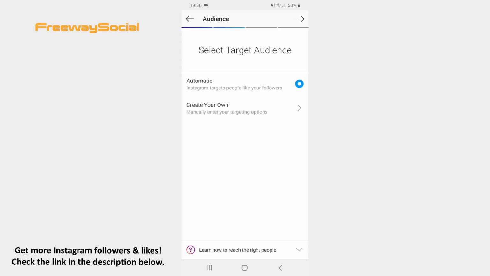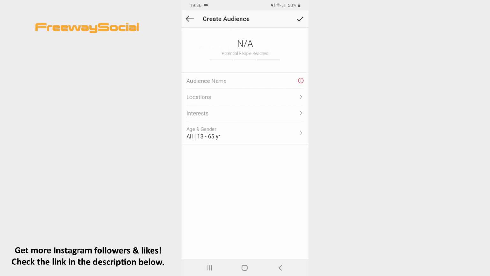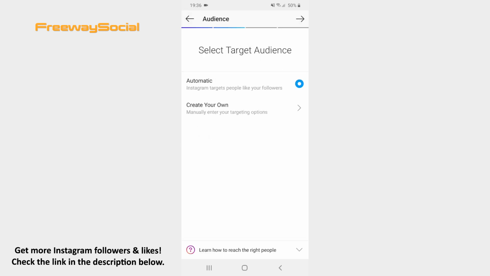Select your target audience. It can be automatic. That means Instagram will target people like your followers, or you may manually create your own target audience. Once the target audience is selected, tap the arrow icon one more time.